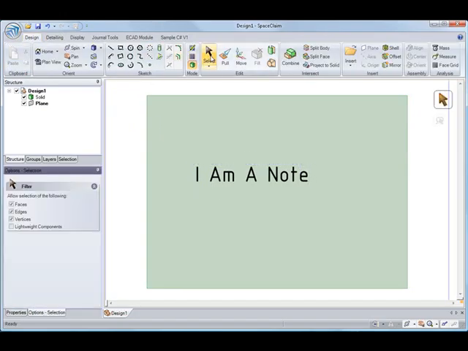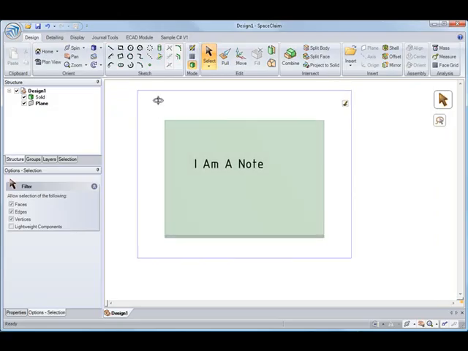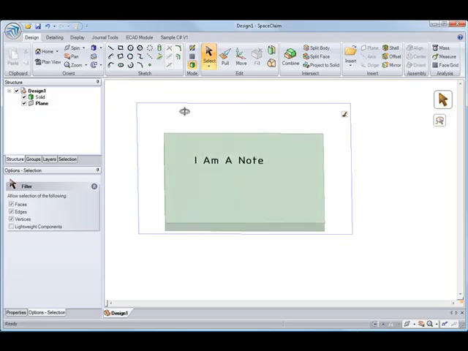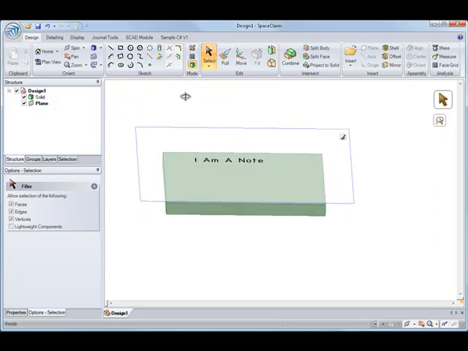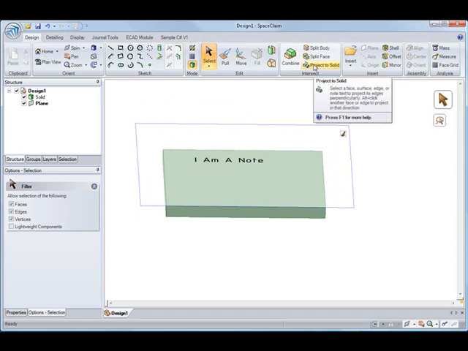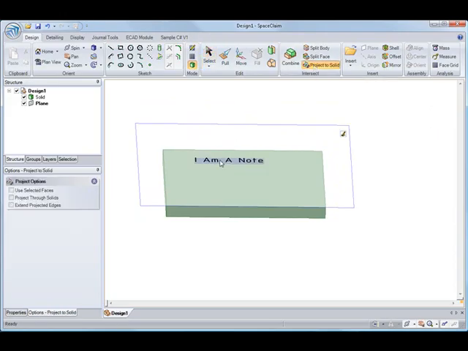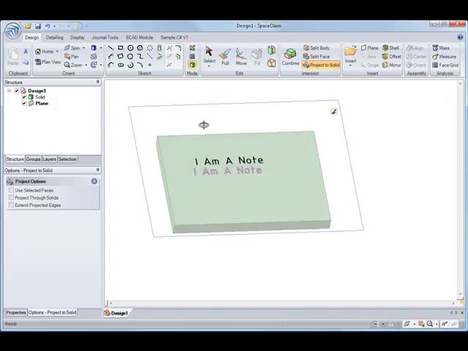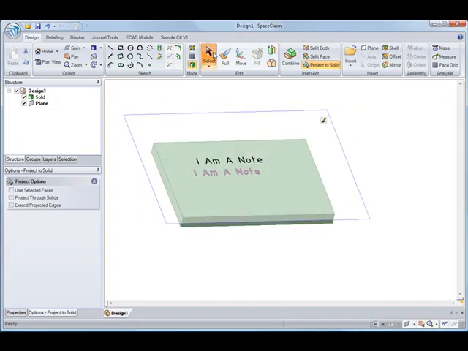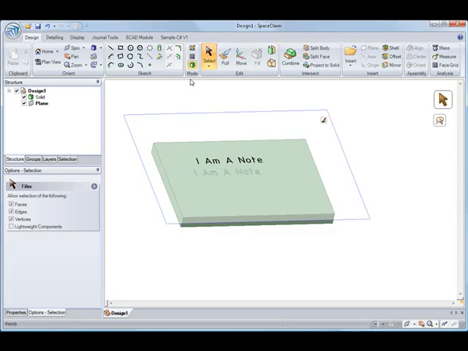Once you have the note typed, we're going to go back and actually project this onto the solid. So I'm going to click Project to Solid, and then click that note. That will basically project all of the edges that are there onto the solid. You can see it's now there in purple. And once we exit it, we have all those surfaces.